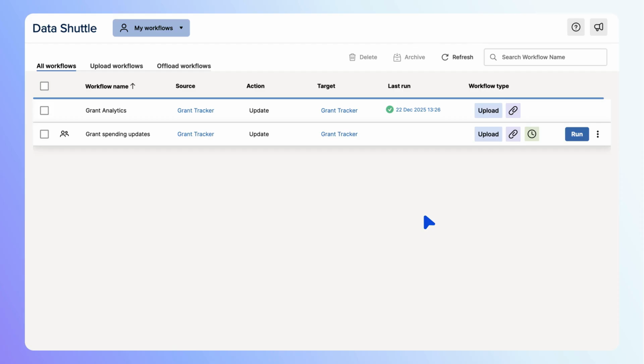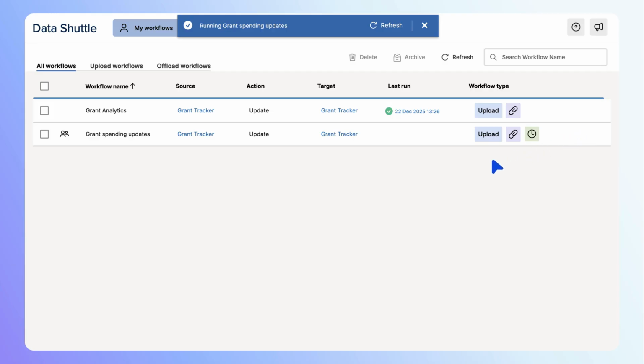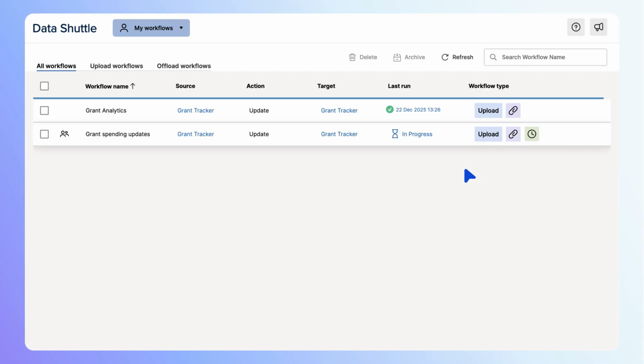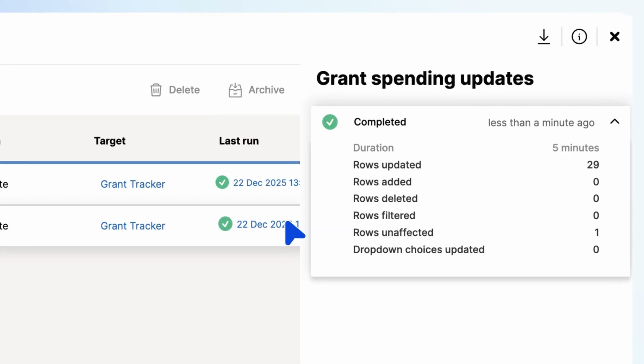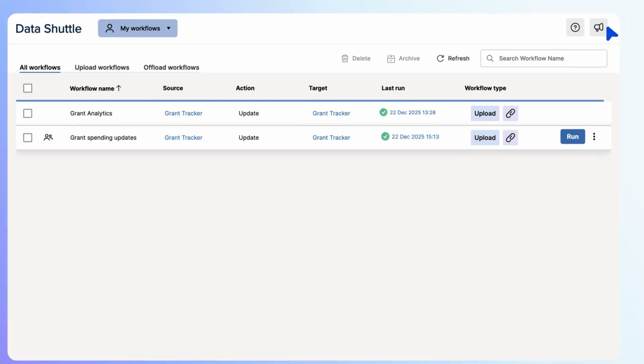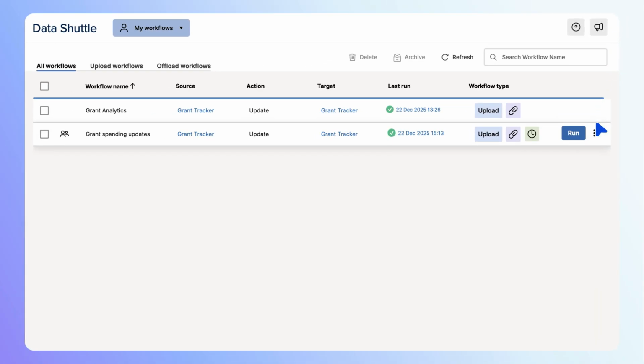Now you can see your new workflow on your Data Shuttle homepage. Select Run to initiate running the workflow manually, but the workflow will run on the schedule you set in the future. Once the workflow finishes running, select the run date and time to see a log of the changes made. Here you can see 29 of the grants had changes with the money spent, and 1 had no changes. You can also select the Options menu to edit or delete the workflow at any time.